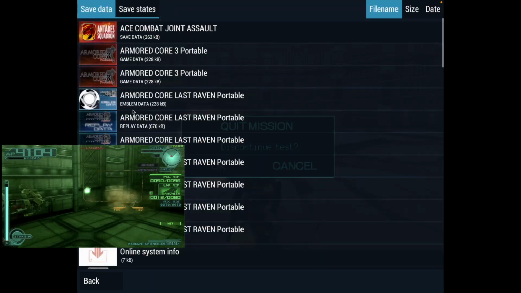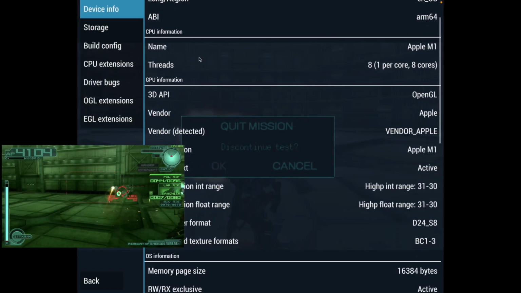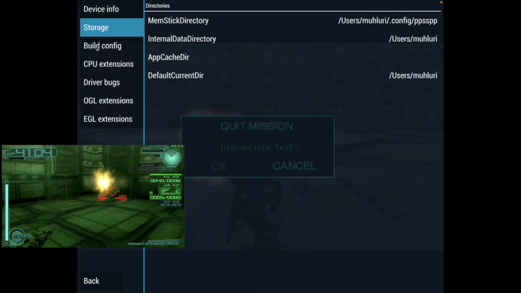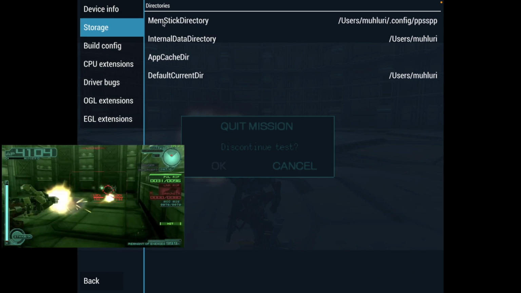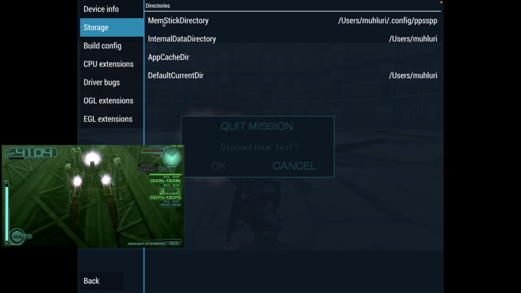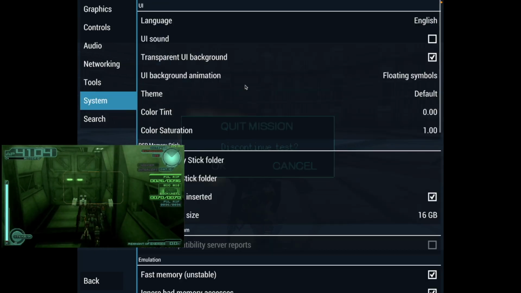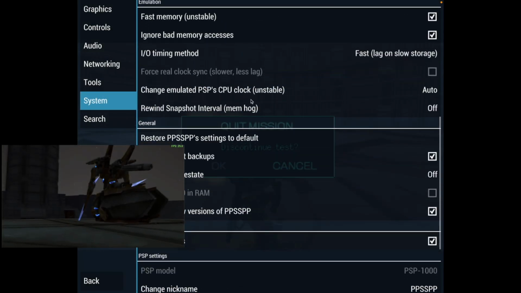The tools, hey, here's all my save data if you're interested. Here's my computer information if you're interested. Oh, I actually didn't know you can change your memory stick directory. So I'd suggest you change that to somewhere you are familiar with. Or if you're like me, you can even run the emulator off of a flash drive, which is pretty cool. Then for memory stick size, I set it to 16 gigs. I never really mess with this. Here are all the stuff.